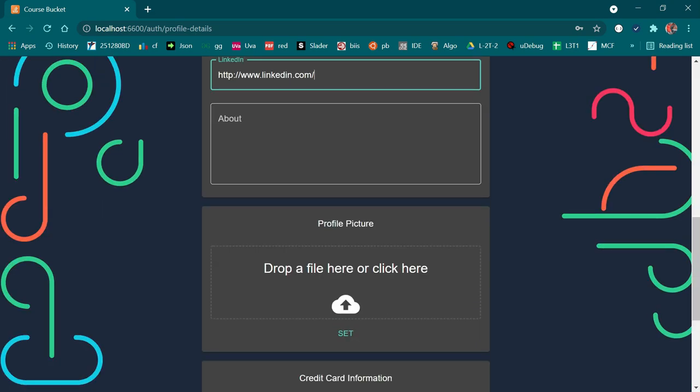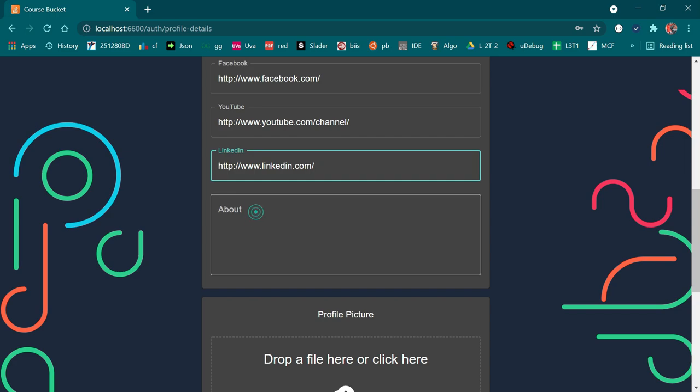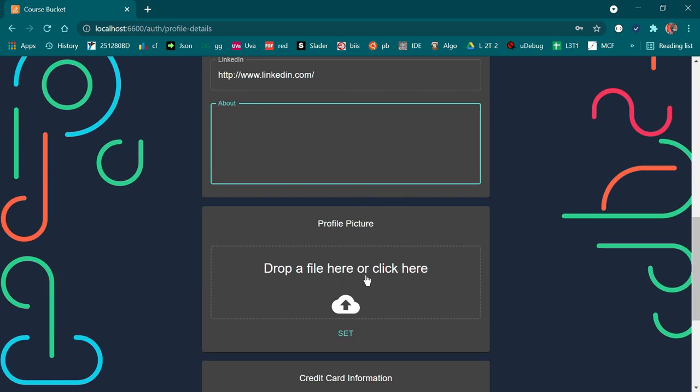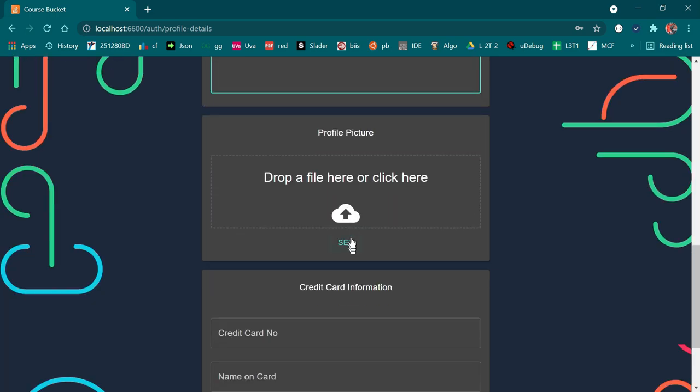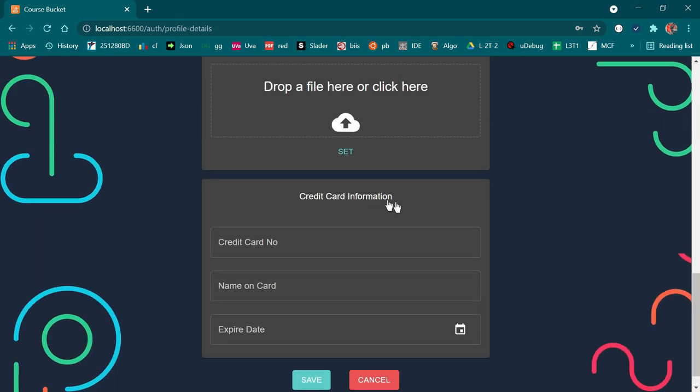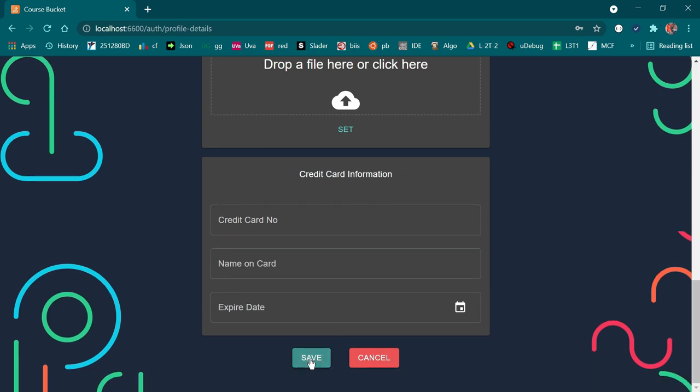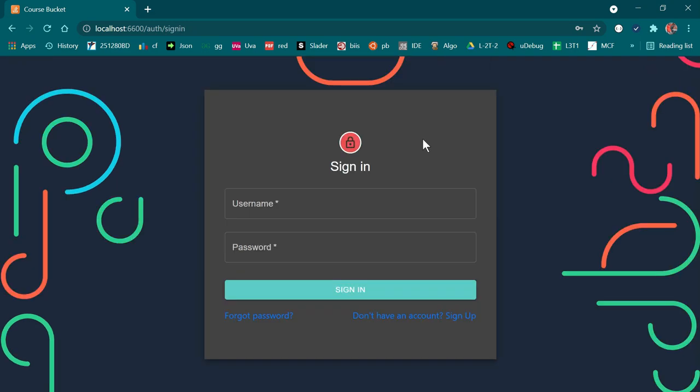Then we can type something about ourselves. Then there is a profile picture section. Here we can select a file or drag and drop a file. And finally we have the credit card information section. Here we can provide the necessary information about the credit card. And then when we click save, our sign up process is successfully completed.